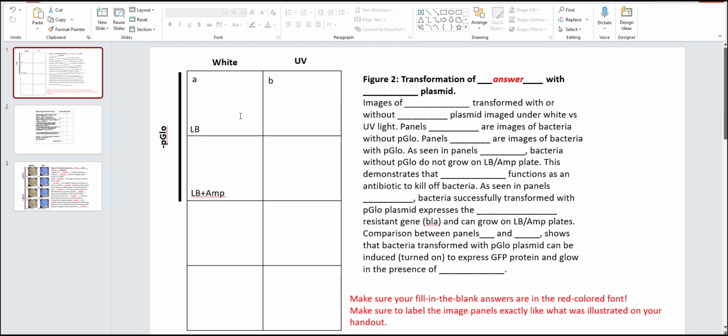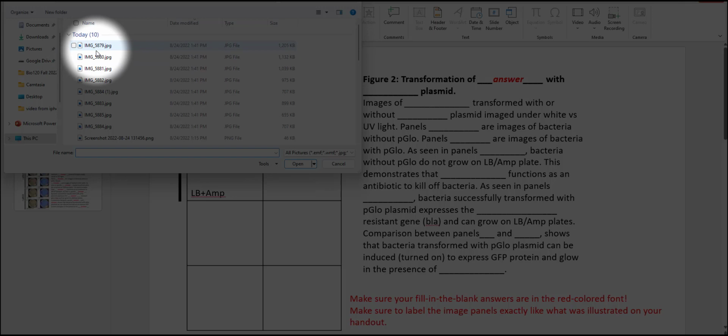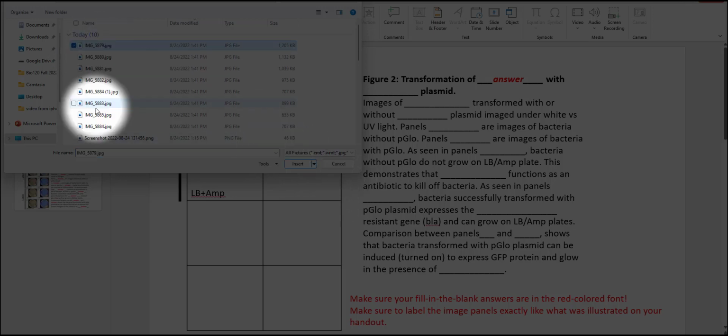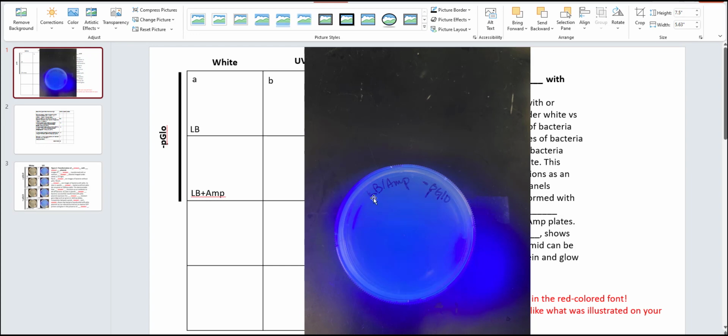So coming back, let's say I have set everything up. Now I want to insert, and I go to image. Most likely I have it in my device, and I'm just going to pick one. So this one, as you can see, says LB amp minus pGlow. It should have you and your partner's initials, as well as the section number. I did not have that in here, but yours should. It's obvious this one's under UV light.